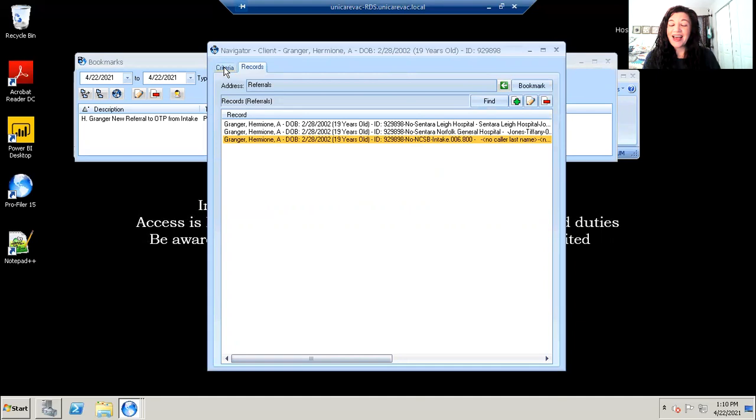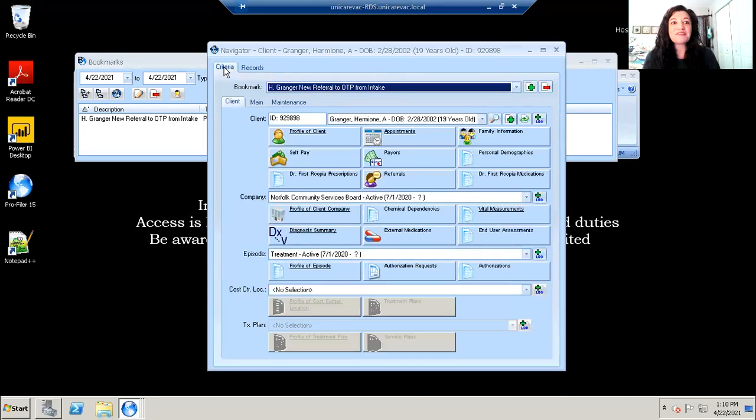So that is how bookmarks work and what referrals look like in Profiler.